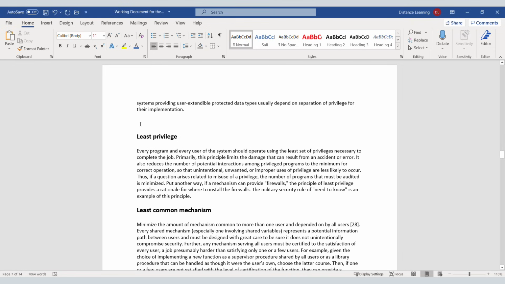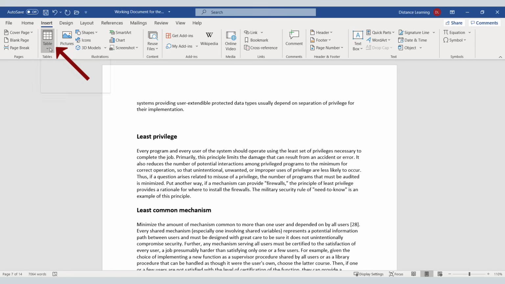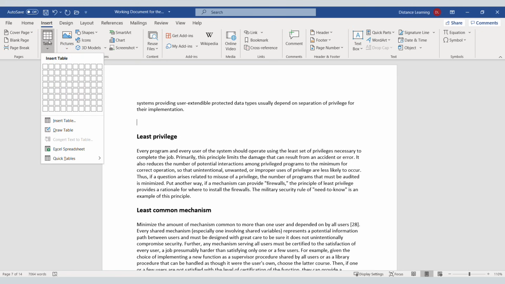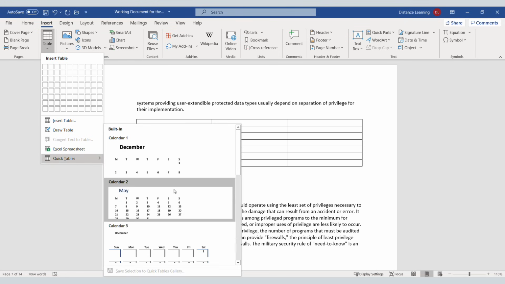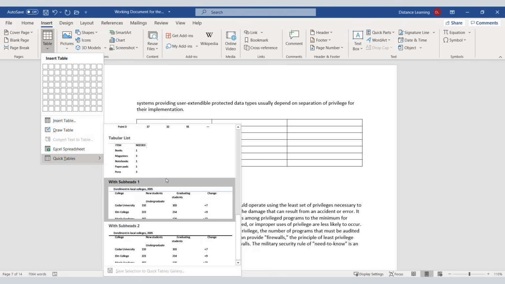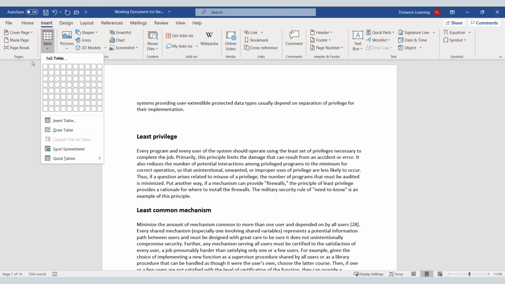Go any place in the document, and we go under the Insert tab and then choose Table. If you click on the drop-down, you notice that you can draw a table, pick how many columns and rows you want, use an Excel spreadsheet, or use quick tables, very similar to this for calendars or things of that nature. In our case, we are simply going to select how many columns and rows we want.